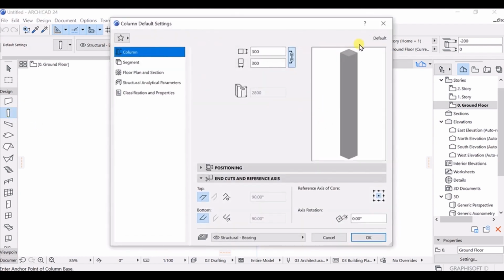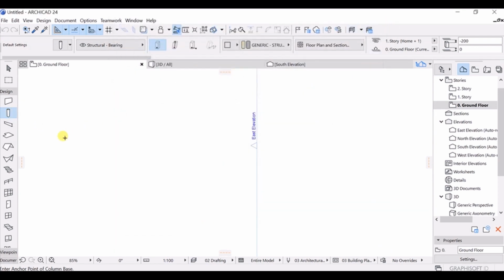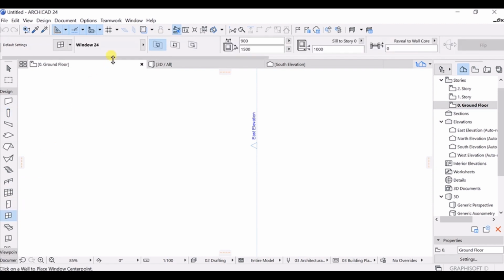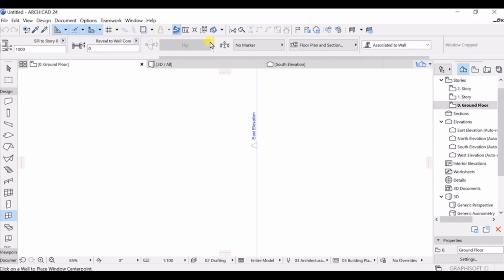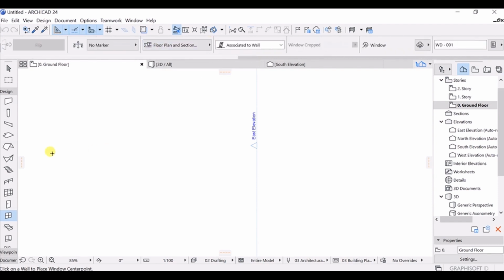Also, if you want to bring that one, you can just double click and you will get this window. Okay, now let's look at some of the other parameters. Let's look at the window tool. As you can see, all these info boxes are different from the previous one. It means that the window obviously has some different properties than a column or wall. So in that case, you will get something like this.